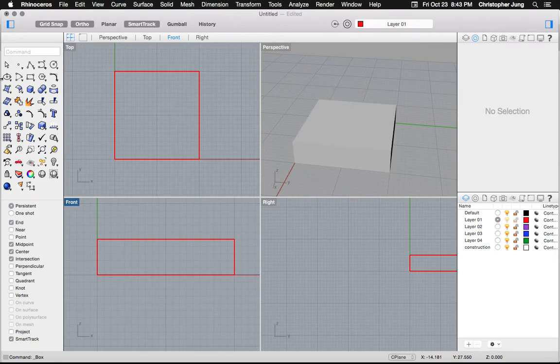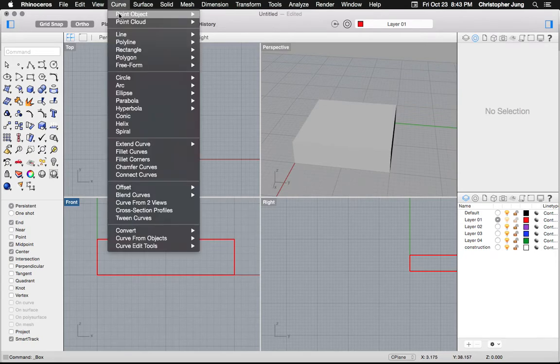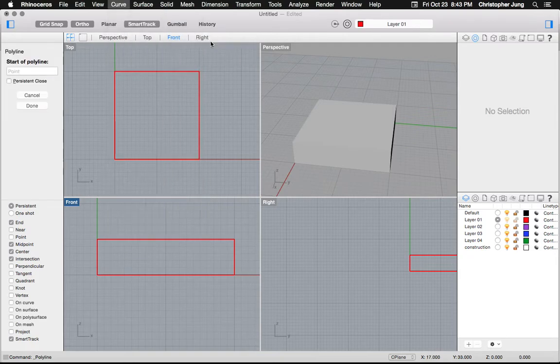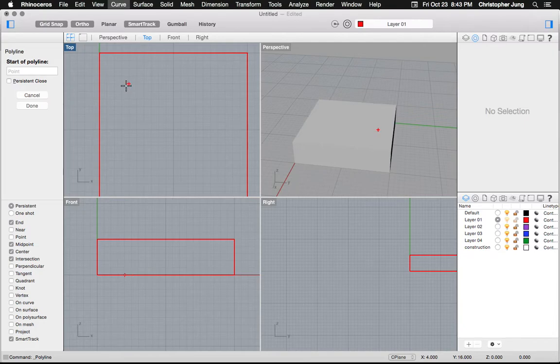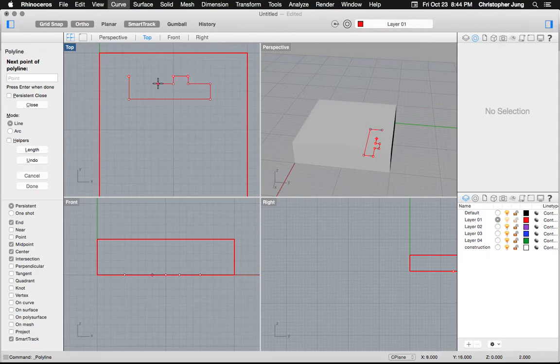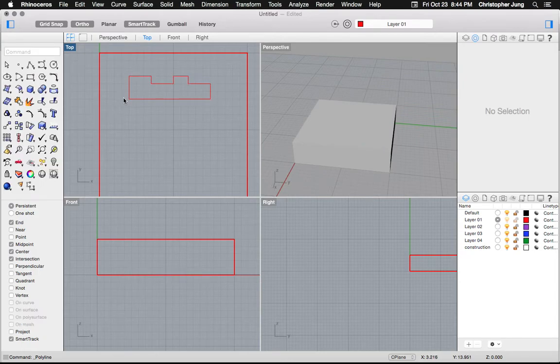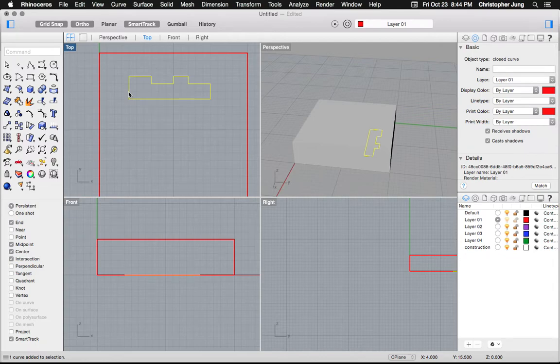Now there's two ways that you can make a hole, but both ways you need a closed shape. So I just use the polyline command, and what that does is it will make a continuous line out of a series of points. So as long as I close it, I will have a closed shape that I can make a hole with.